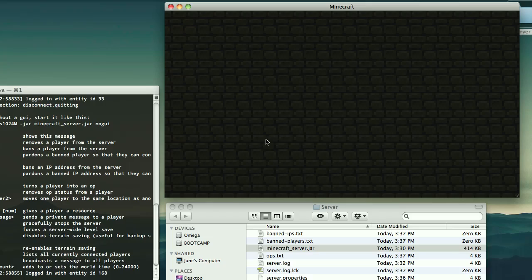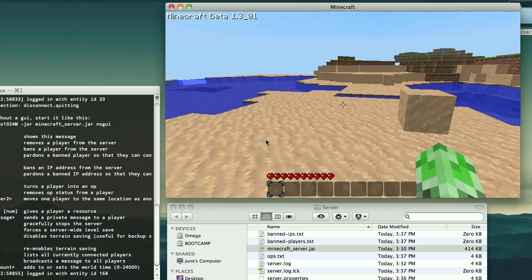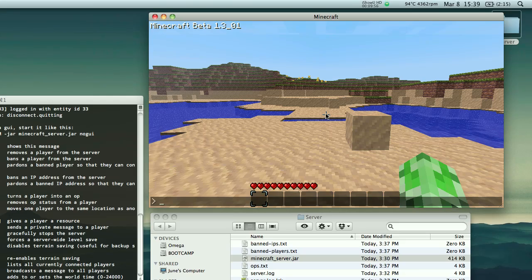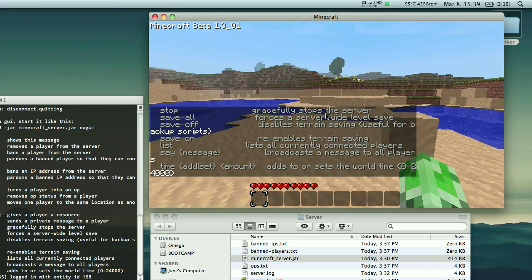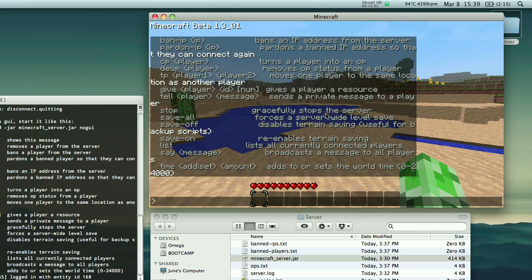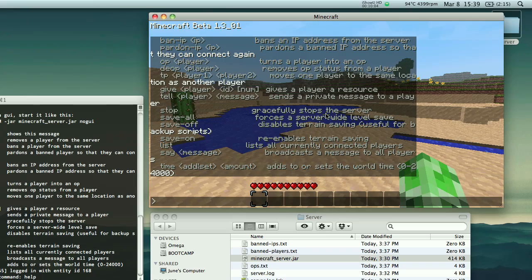Now, since I'm an OP or a moderator, I can do the same commands that are in the terminal window as up there or on the left. All you have to do is type in slash help, and you can type T to see the entire list, because it sometimes overlaps and cuts it off.